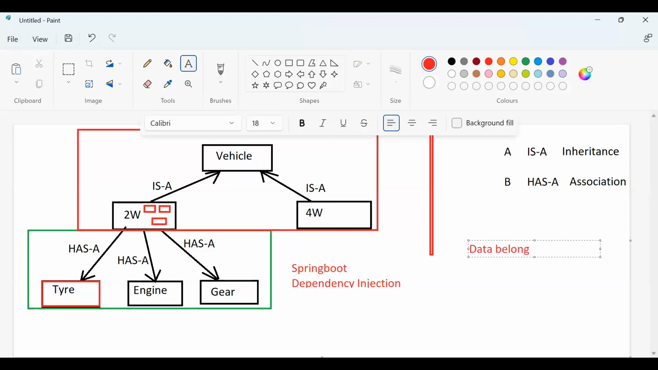Data belongs to the reference. Method belongs to the object. Memorize this, or try to understand it if you can. What did I just write? Data belongs to the reference. Method belongs to the object.